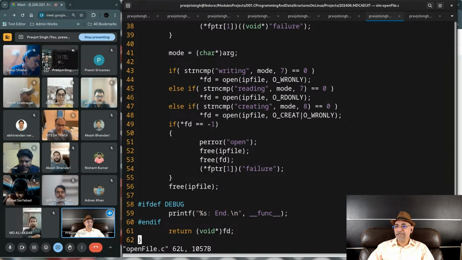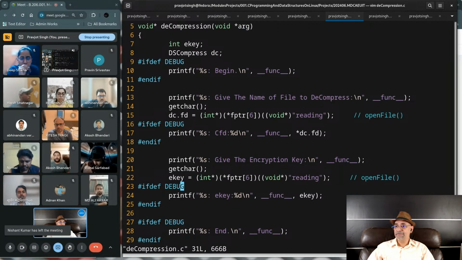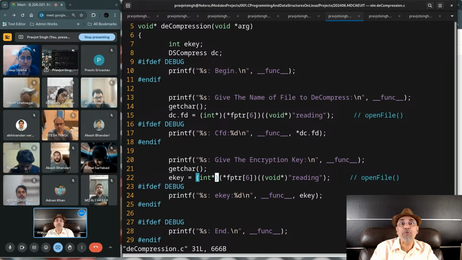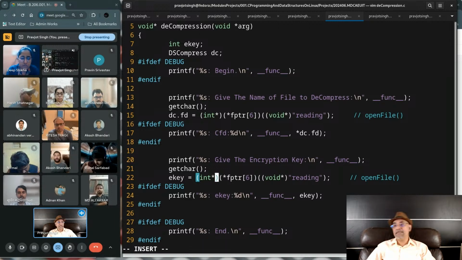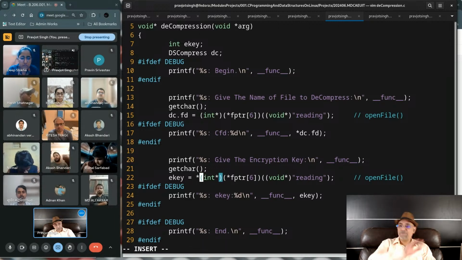This function is returning a void pointer, and we are capturing this void pointer in and out. Okay, this open file function is returning a void pointer. Fine. The returned void pointer is being typecasted into an integer pointer, and the integer pointer is being stored in an integer. This is not right. What we should do is this function will return a void pointer, typecast that void pointer into an integer pointer, and then from that integer pointer fetch the integer, and that integer will be stored in EP.